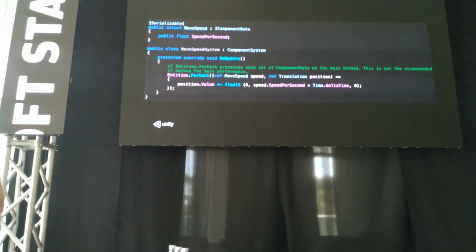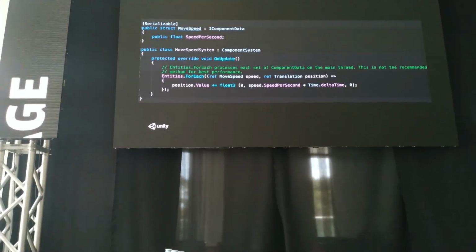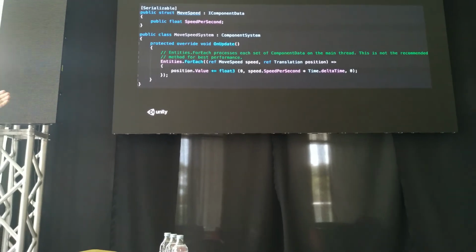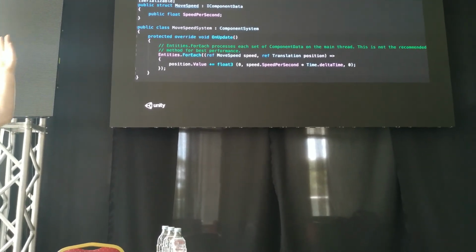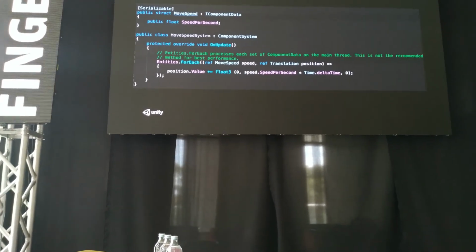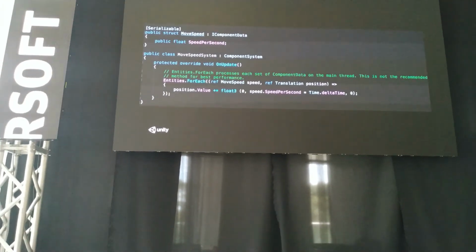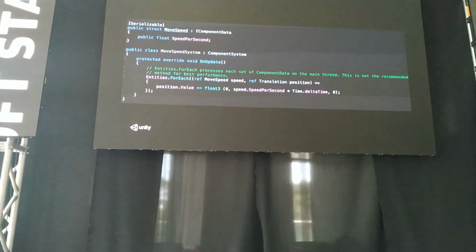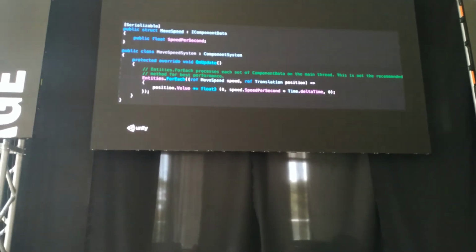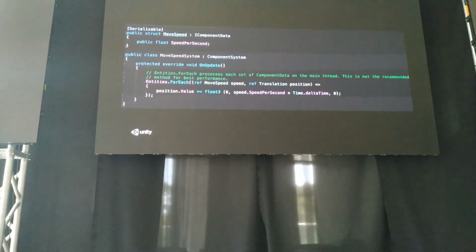So what does that look like in code? So first of all, you have a struct, you have a movement speed, for example. In this case, we're trying to move an entity upwards. So everything that has a translation component and a movement speed component, we want to move them up. So the move speed component is just a float. And that means, because it's a struct, Unity lays out all of these components automatically for you. So there's essentially one float followed by another float, followed by another float, completely packed linear data.